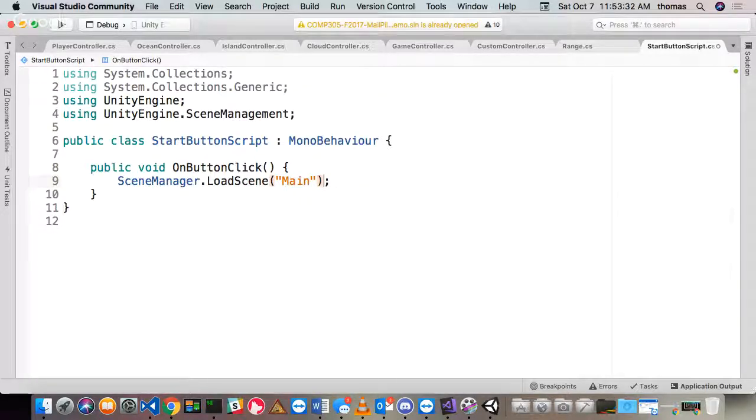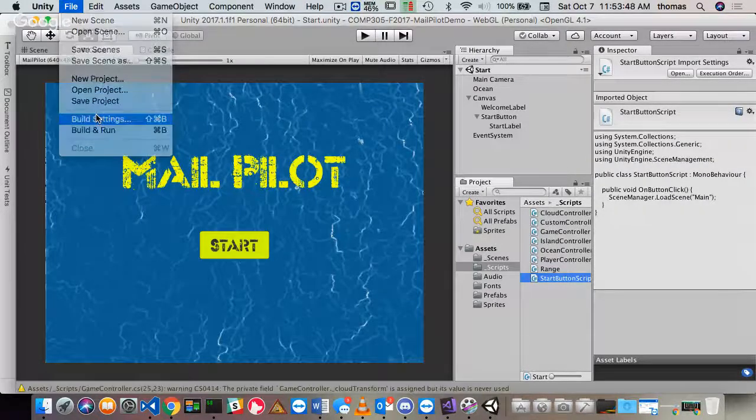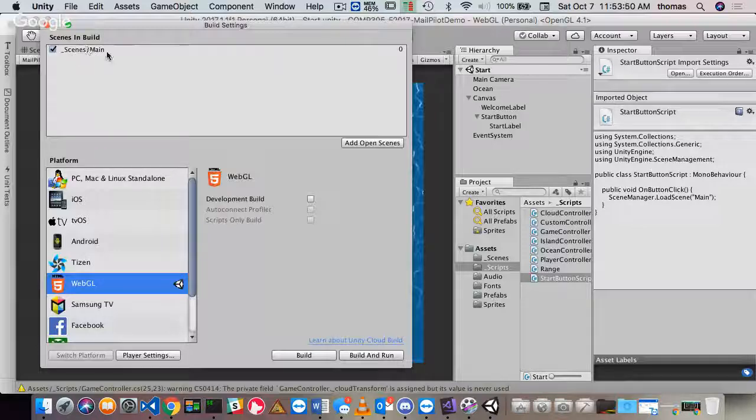But the only way this load scene will work, for me to go from one scene to the other, is if I've registered my scenes in my build. So if I go to File, Build Settings, notice that there's one scene in here called Main. I want to put the other scenes in here as well, and I want to put them in order because this is how they'll appear in the game.